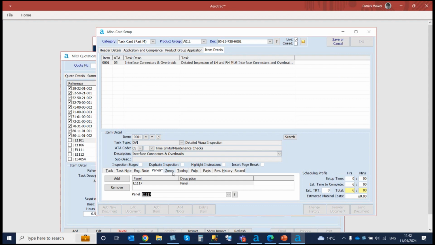I can add panels. I can add zones. I can add tooling. I can add parts. I can't add pubs, I don't think it will let you do that, because that's part of the CAMO function. And I can also just change the hours. So there's very much now the ability for the Part 145 to pick up on the cards that the CAMO created and add your own content in the engineering note. So anything specific that you want to put in relation to the job, you can put into there. And then on top of that, you can change the hours, you can add parts, you can do whatever.